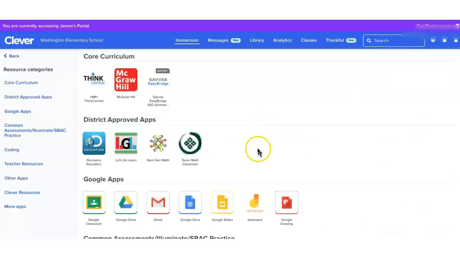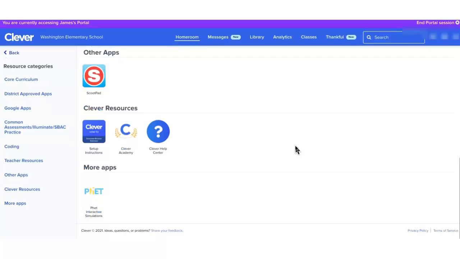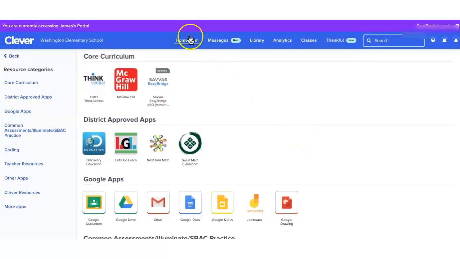And then the district page is basically the district dashboard. So all of the district apps, just an easier view to see everything.